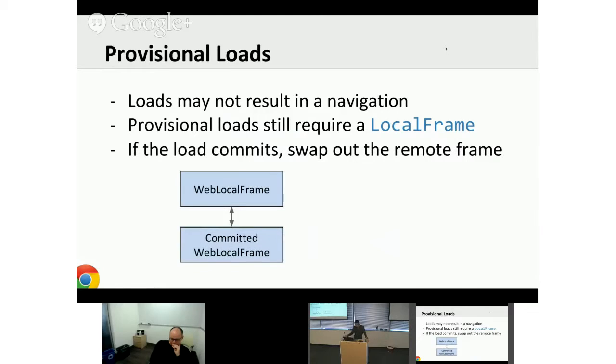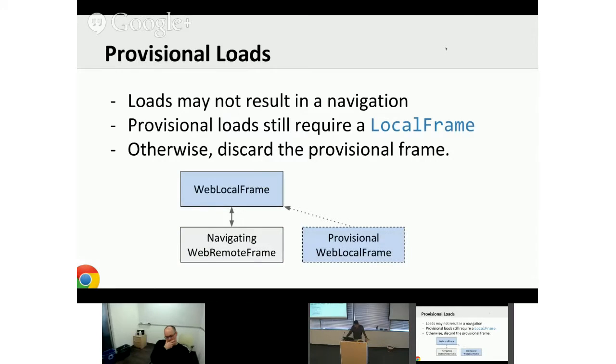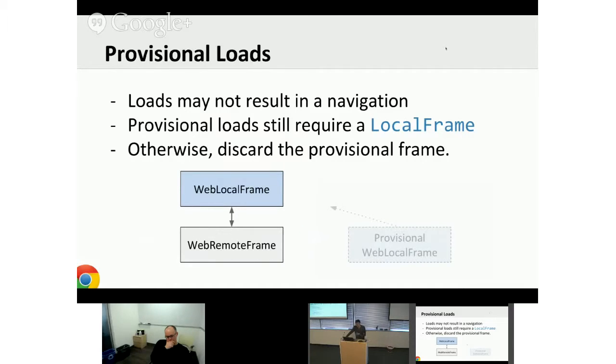So if the navigation actually results in committing a new page, we swap out the remote frame and we replace the old remote frame with the provisional local frame. You'll see there's a few edge cases related to that in the frame swap code. Hopefully you never hit it. Otherwise, if the navigation doesn't commit, for example, it results in a download, we just throw away the provisional web local frame. It just gets deleted and everything stays as it was.